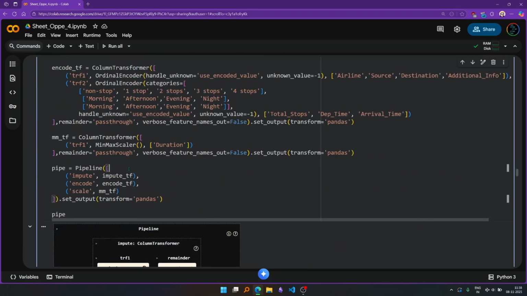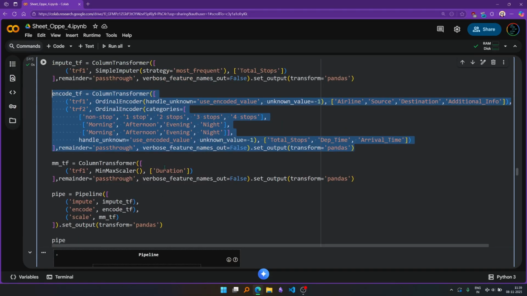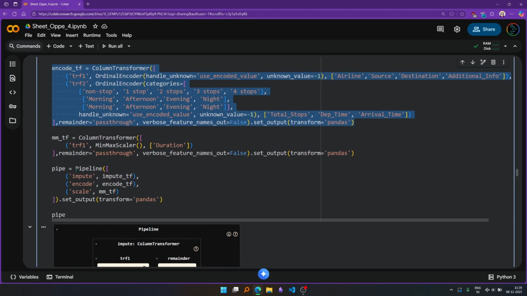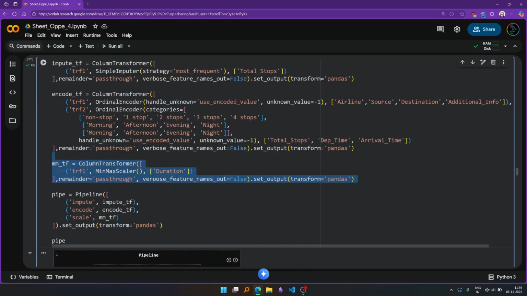Now here you have two ways to do it. Either you can call fit transform on train and transform on test explicitly for each column transformer, so you will then have three steps, or you can just use a pipeline for sequential execution, so that firstly it will have this, then this, then this. How do you define a pipeline? You just say pipeline, and then pass a list of tuples. First, this is just a variable name, you can give anything. I've just given impute.